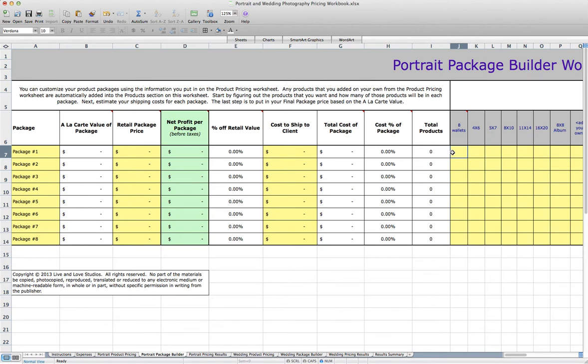So we'll start out with package number 1. We'll do 2 sets of 8x8 wallets and 6 4x6s. Your a la carte value of the package is $240. Maybe you do a retail package price of $200.